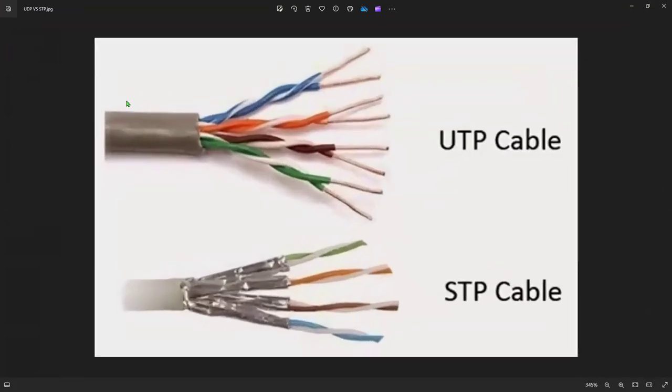Here you can see only a plastic wrapper. It is not a security layer, just a plastic wrapper to combine everything together. All the other wires are direct. That is UTP, unshielded twisted pair. And this you can see is a wire with extra insulation. That is shielded twisted pair, STP.